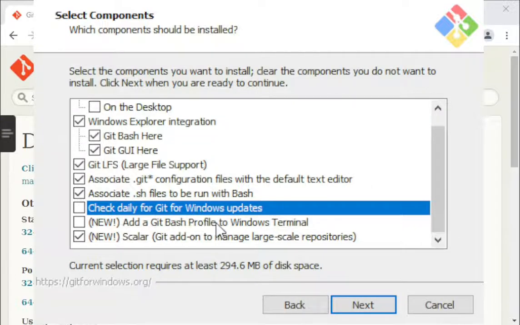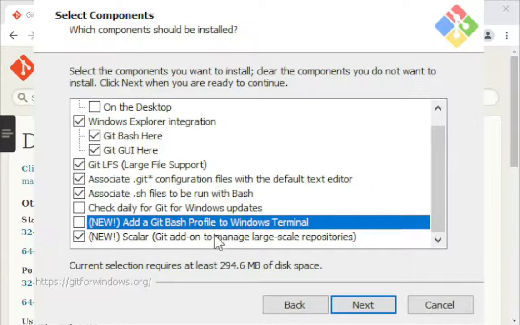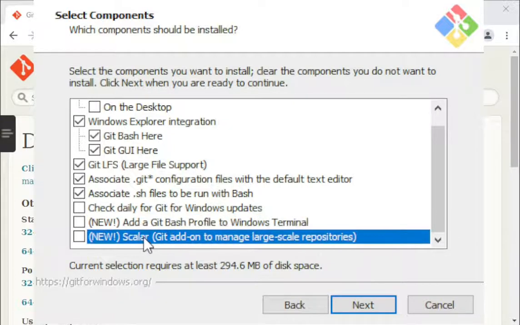Okay, add a Git Bash profile to Windows Terminal. I'd recommend taking that if you had Windows Terminal. Nice integrated solution there, but I don't see myself using Command or PowerShell, so I don't have Windows Terminal. But it just unites all three of those together under one window. Okay, so there's a new Git Scalar. This is new to me. Git add-ons to manage large scale repositories. I thought large file support managed large scale repositories. Oh yes, this is lots of small files, which I probably don't want to unpack.